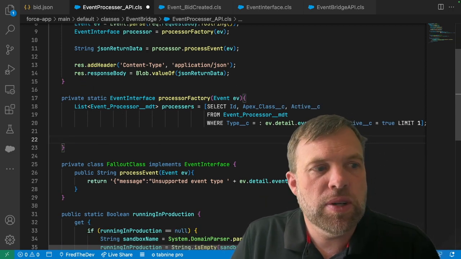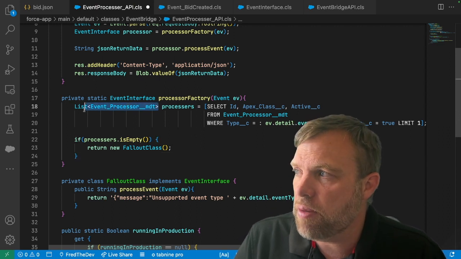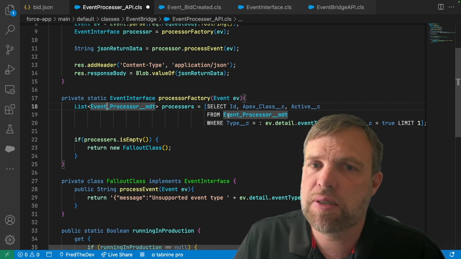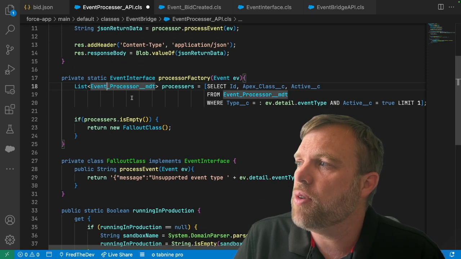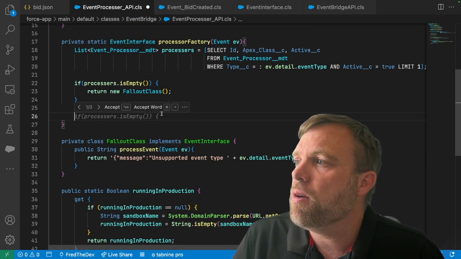Okay. The next thing that we're going to do is check and see if this list, you'll see that I'm doing a list. The reason I do a list and not a single one is because if it doesn't exist, this is just going to throw an error. So I do a list, I check if it's empty. If it is empty, I'm going to do the fallout class. The class doesn't exist.